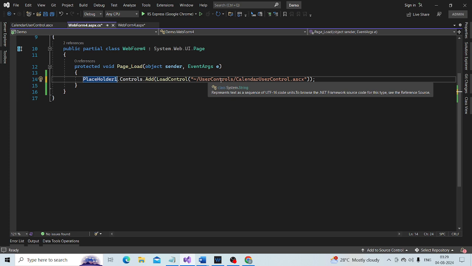Now let me go ahead and run this and look at what is going to happen. It will add the control to the web form. So let me save the changes first, and then Ctrl F5. Look at that, I have the user control. This is the user control loaded dynamically.